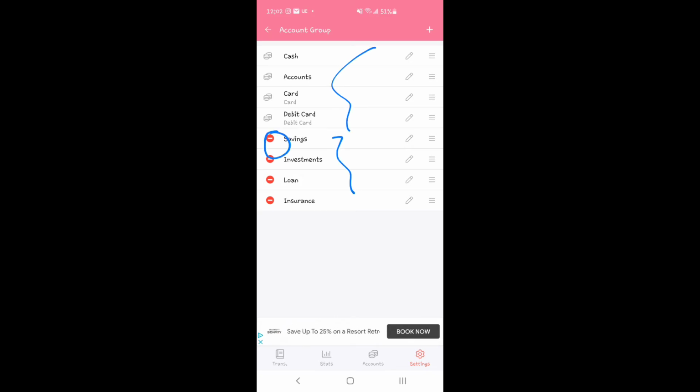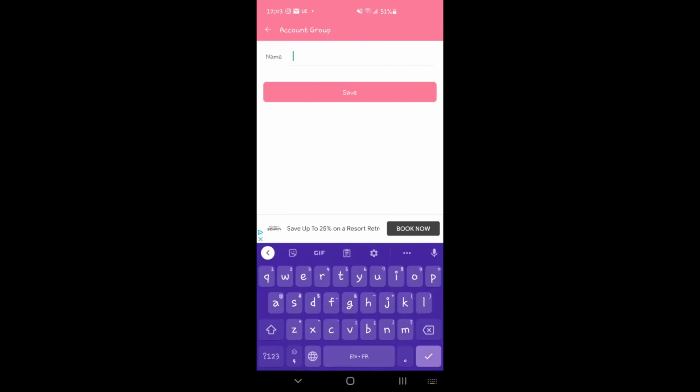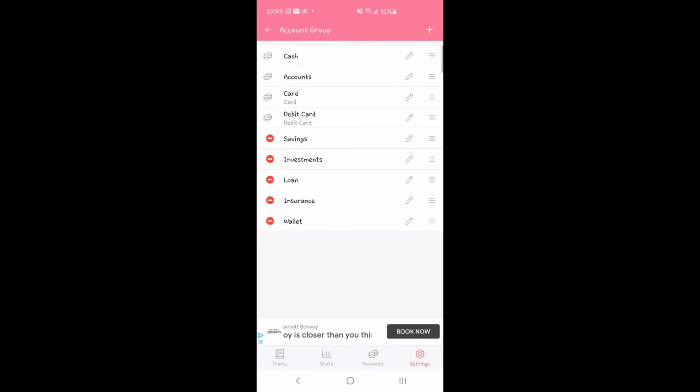If you want to take it away, you have to do the minus. These ones are not deletable, but you do have the option to edit and to move it around. And here would be where you were to add a new account group. So to add an account group, we do the plus, then we select the name. Let's say it's going to be my wallet. So we have cash, but let's say what's in my wallet. Then you hit save, and then it actually appears down here.